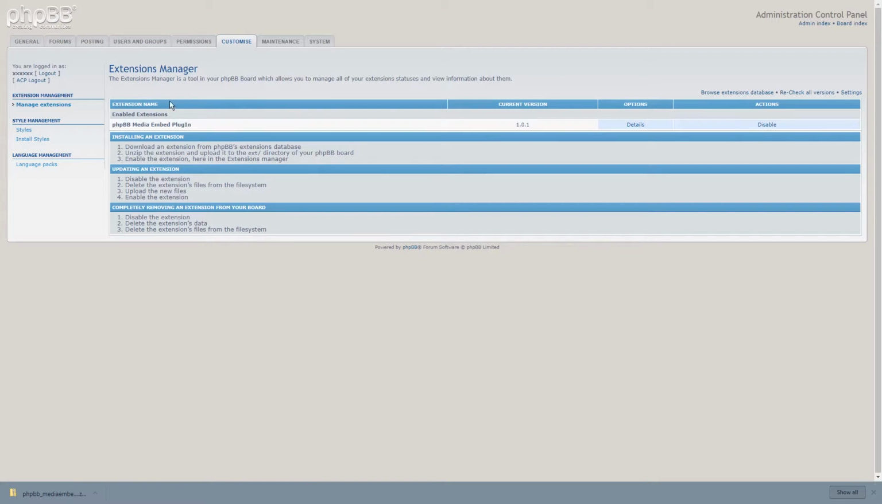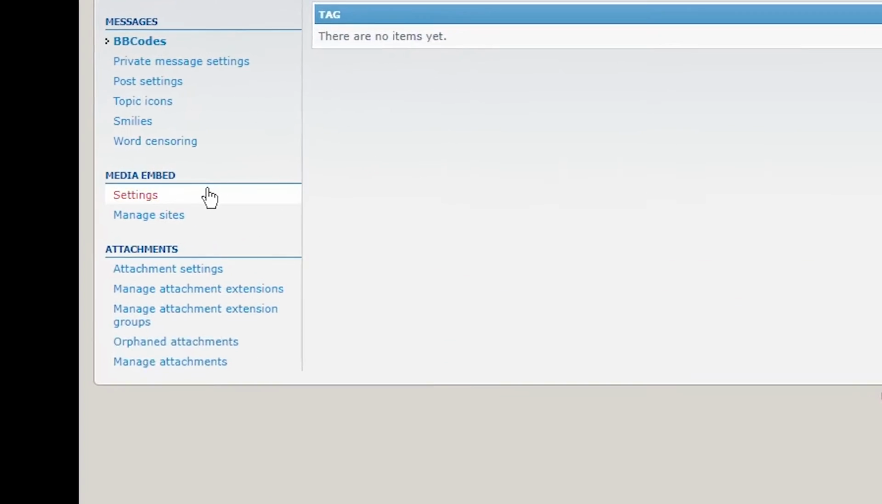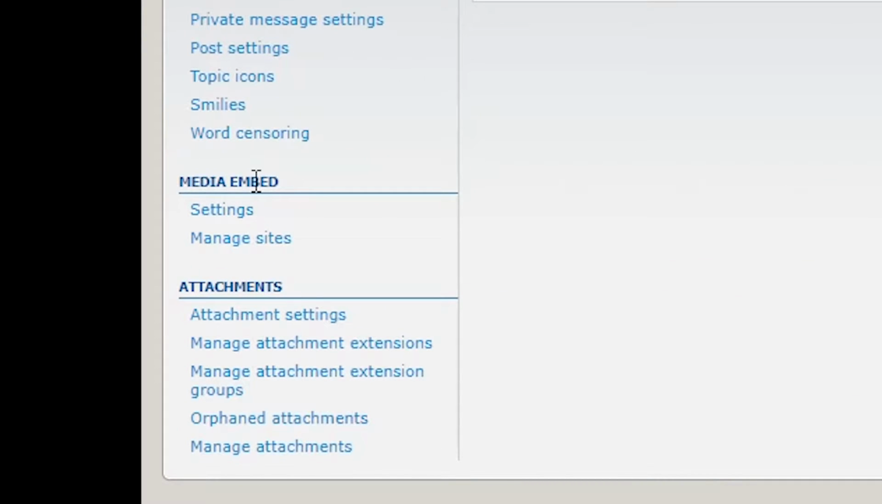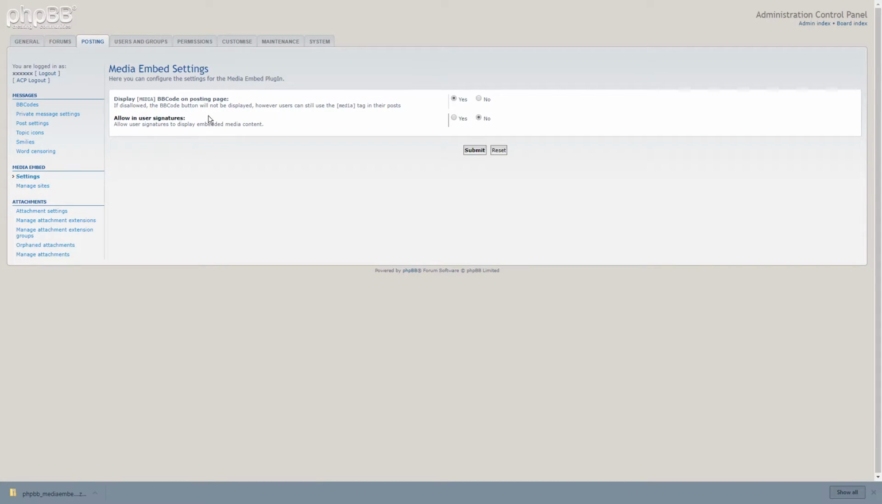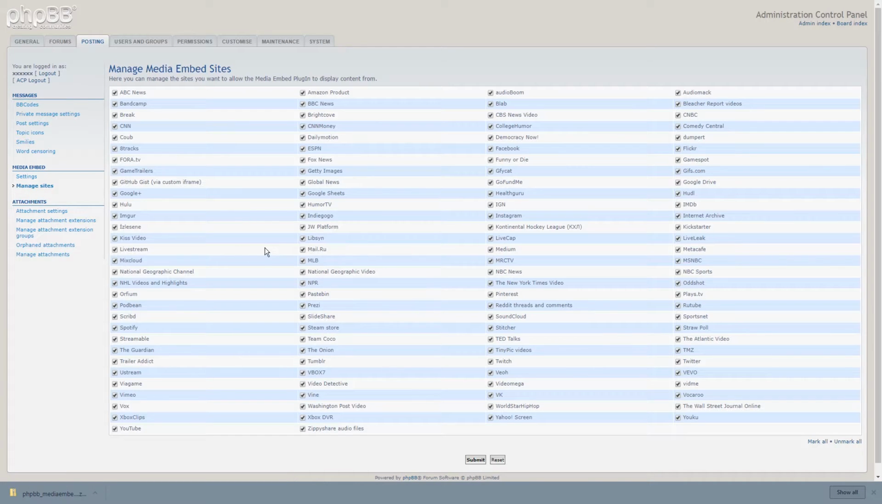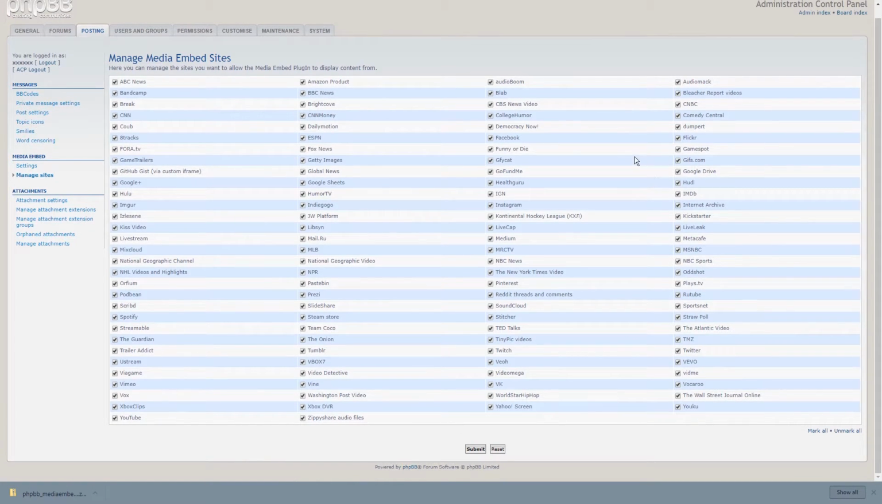To manage this extension, you go to posting, and there it is, media embed. There we go. So we can go to settings just to confirm. We can display or hide the media BB code. Why not? Let's just leave it there. And of course, we don't want anybody to have videos in their signature. That would be madness. Next up, let's go to manage sites and check that every website you want is enabled.